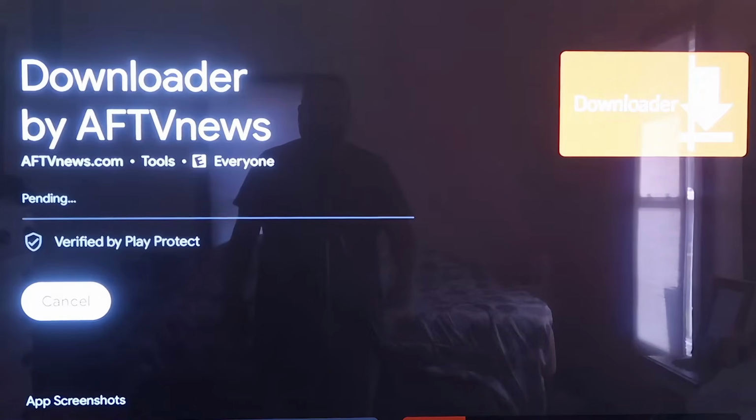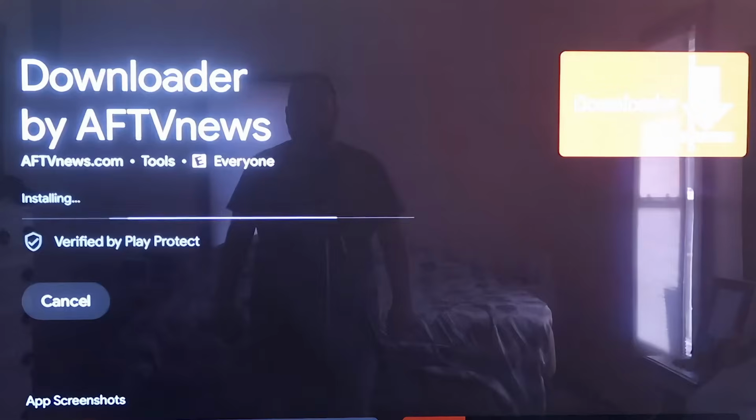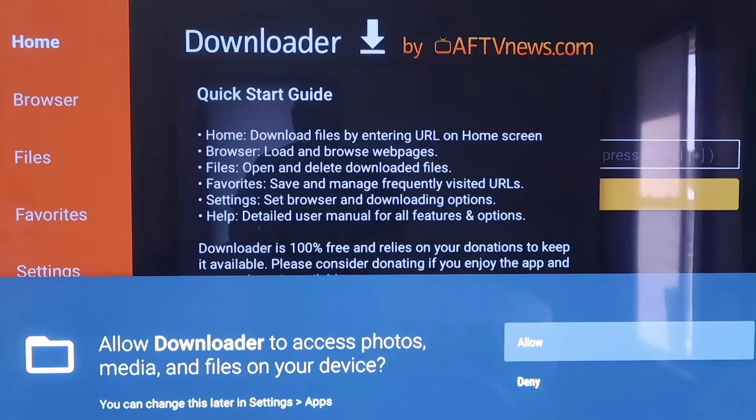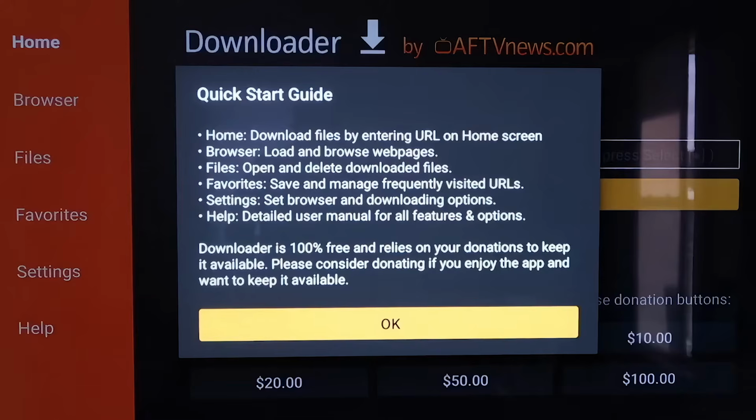Depending on how fast your Wi-Fi connection is, it'll begin to install the app. Mine's pretty fast, so it downloaded pretty quickly. Now you're going to want to go to open. It'll prompt you to allow or deny access to photos and media files. You're just going to go ahead and click on allow. Then it'll come to this screen where it's a quick start guide. You'll click OK on that.